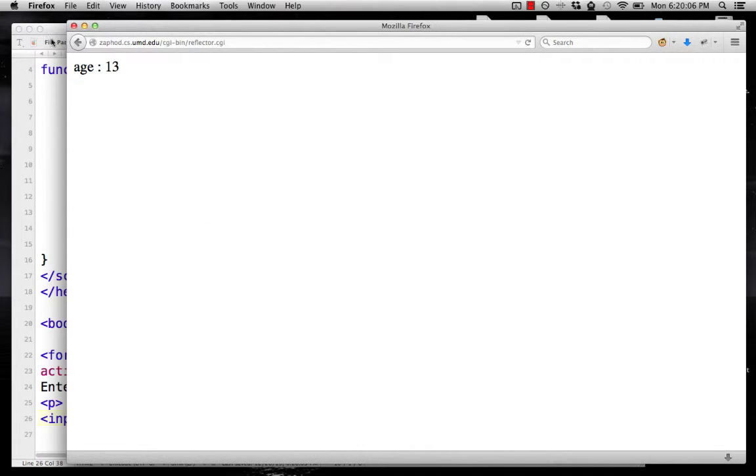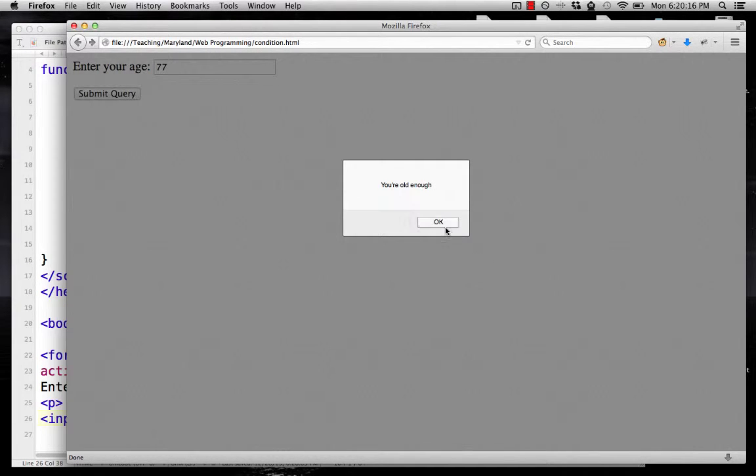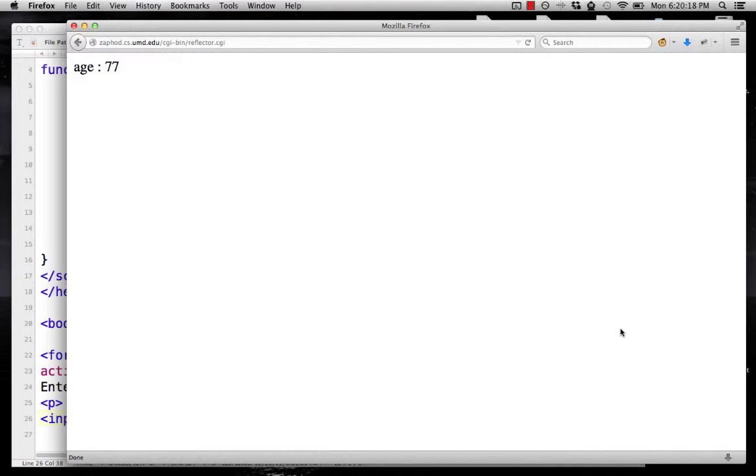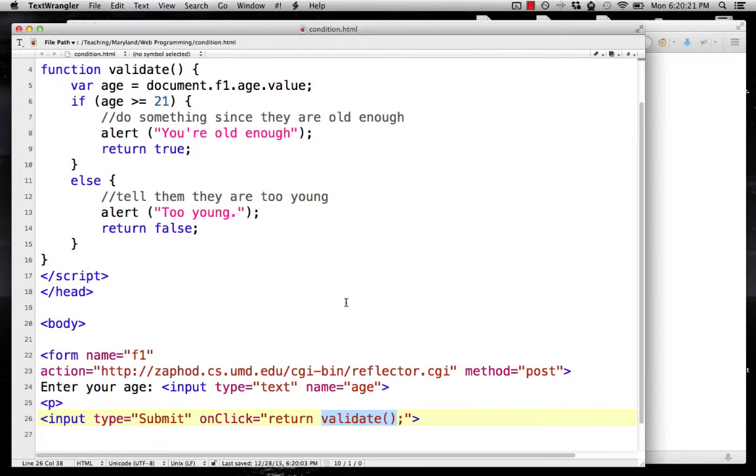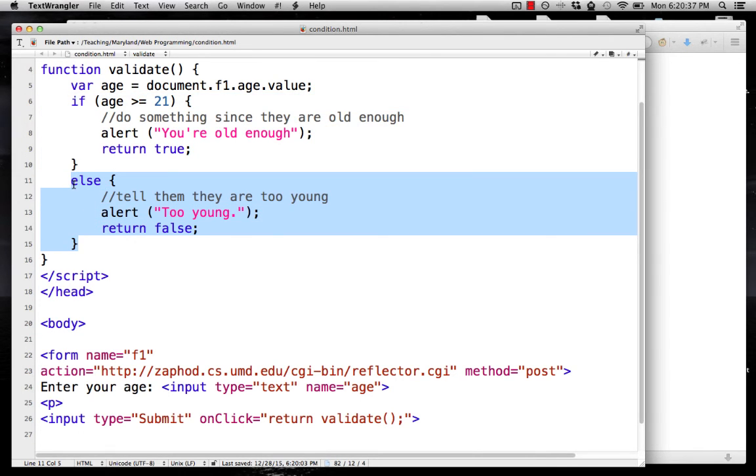So let's try it one more time. We'll go back, reload our form, say 14, it says too young, and it stops, where if we do 77, we get the alert, and it goes ahead. Okay, so this is a way to validate the forms. And knowing that you can do this return true or false in the on-click to stop the form from submitting is a great way to do form validation. So that's an introduction to doing conditional statements, the if and the else. We'll keep doing lots more examples to see what's going on and to get more practice with those.